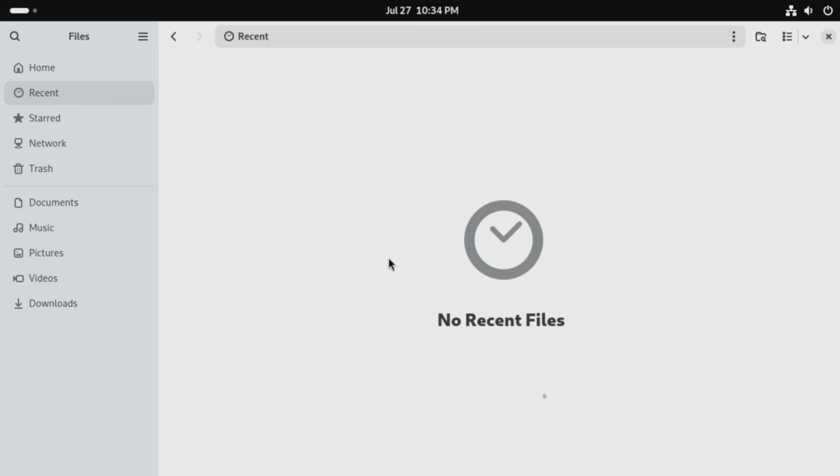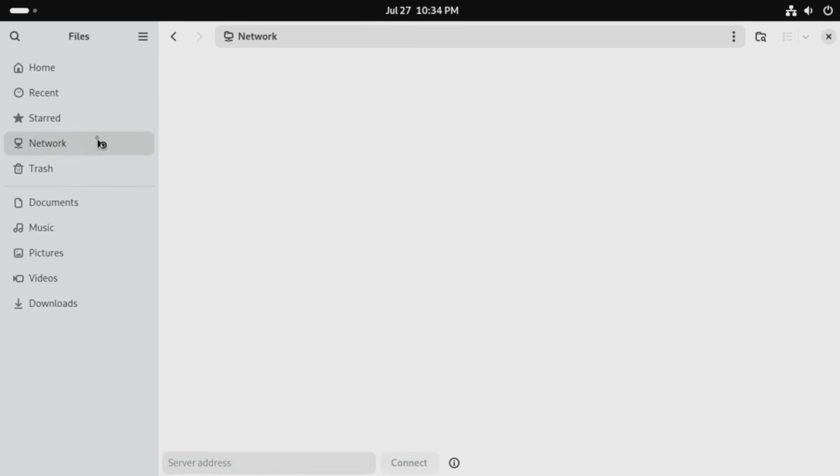So if I'd opened any recent files, then they would show up within here. There's Starred or Favorited Files. They can show up in here. There's Network. So if you have devices on the network or servers on the network, then you can connect to them here. You can also manually connect to servers if you wanted to down below here.